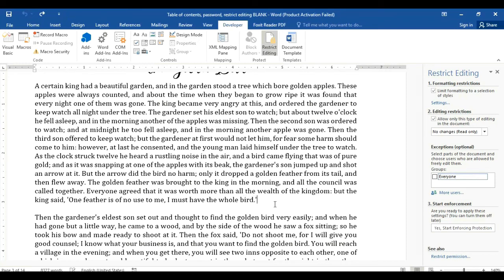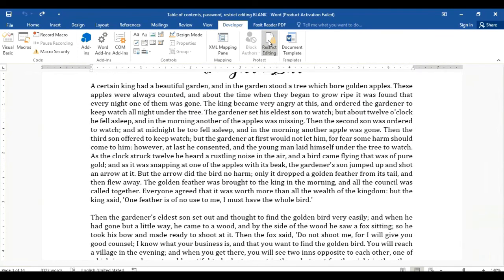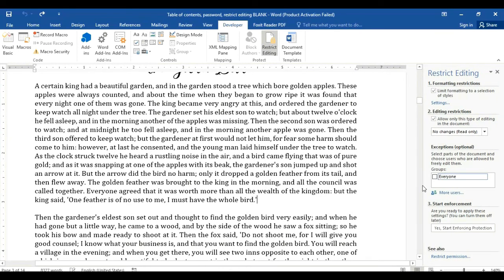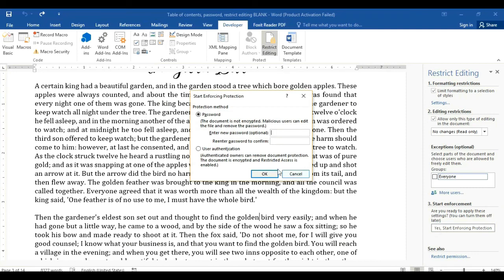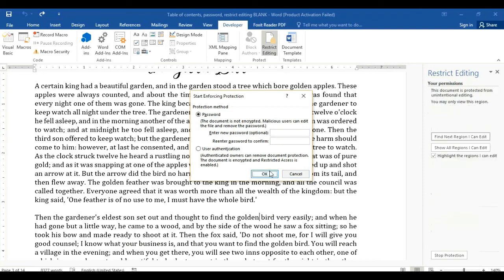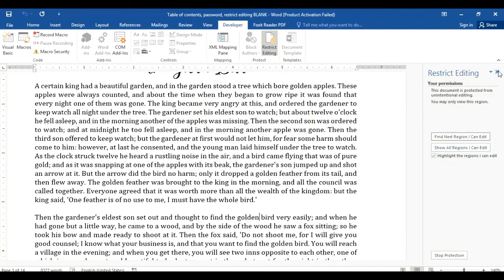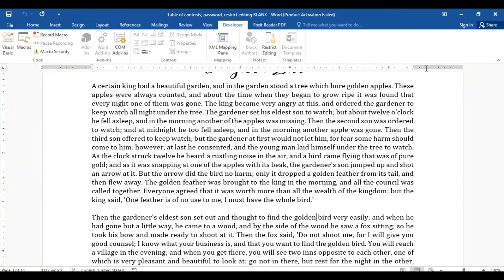Yan. So then I'm going to restrict this one. Restrict editing. Start enforcing. So this time I will not put a password. Yeah. I'm just gonna close this one. So that's how you restrict the editing of your document.